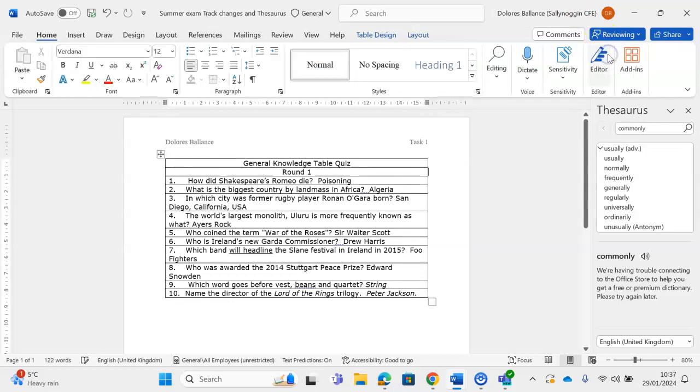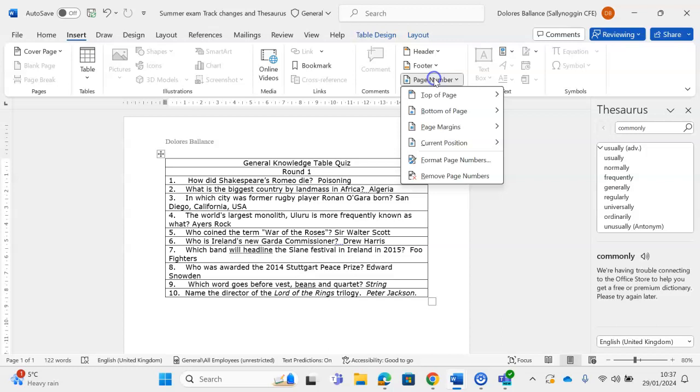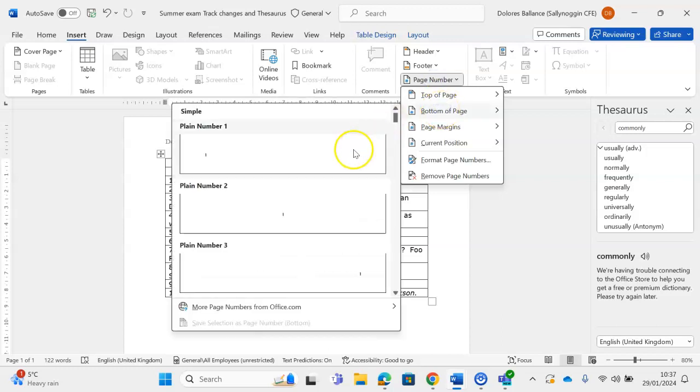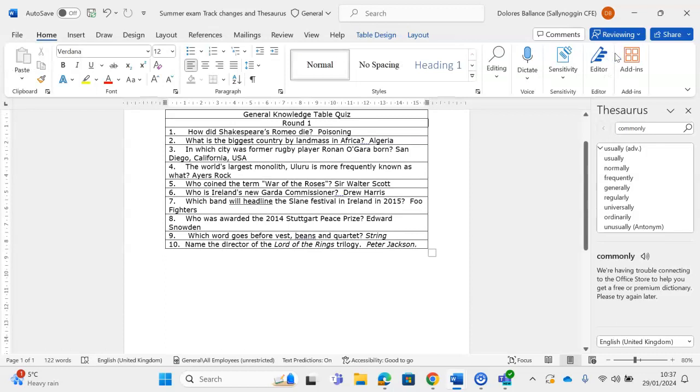Close my header and footer. Insert a page number at the bottom. Again, I go to the Insert tab, page number, bottom of the page, just pick the first one, that's fine, and close that. That's the first task completed.